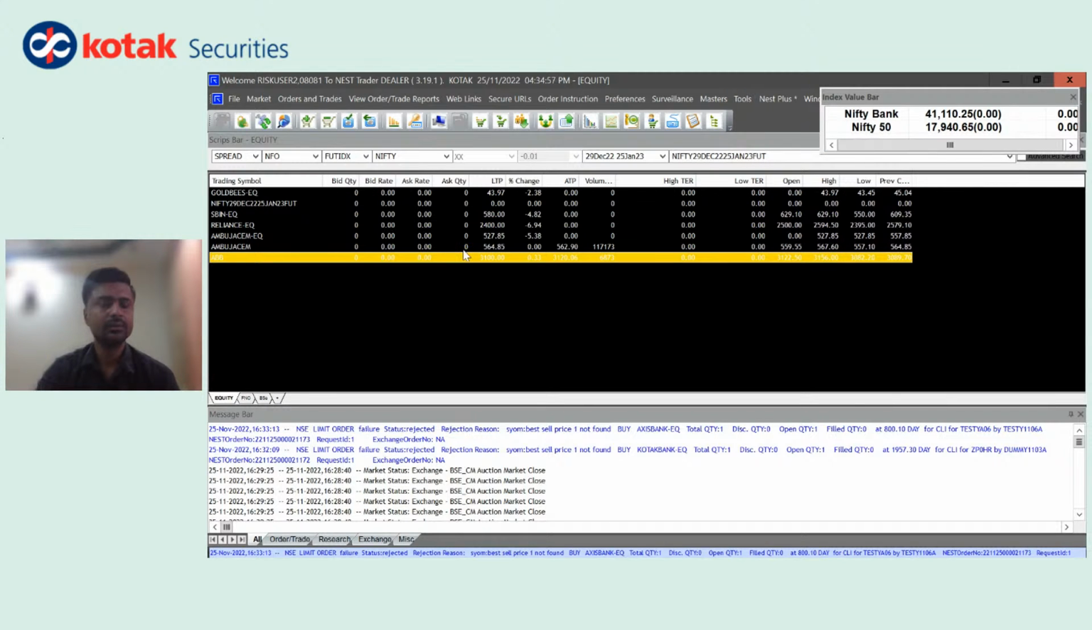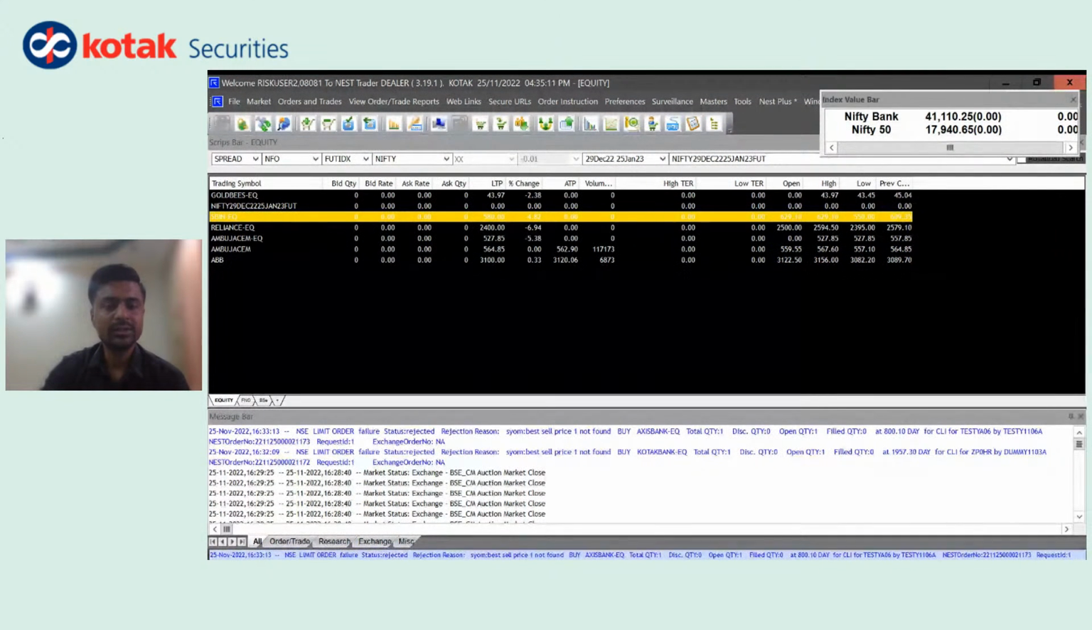Okay. So I hope I have covered all the important features which are available in the Nest Trader. Apart from this, there are so many features which you can explore once you have the Nest Trader. The watch list, there are so many sections. You can have derivative chain, option chain. Option chain I will show you. This is an important feature, option chain.